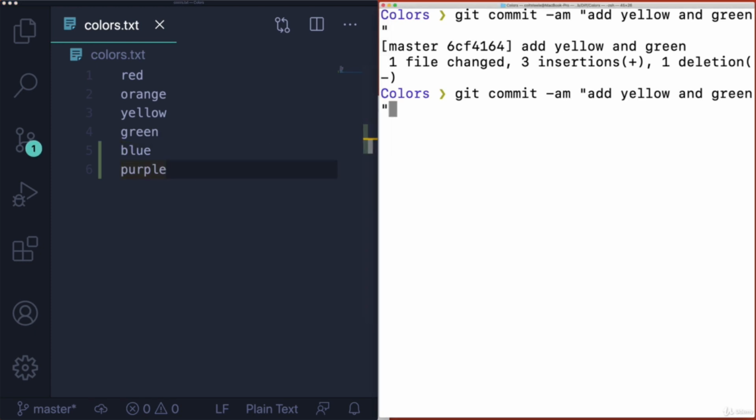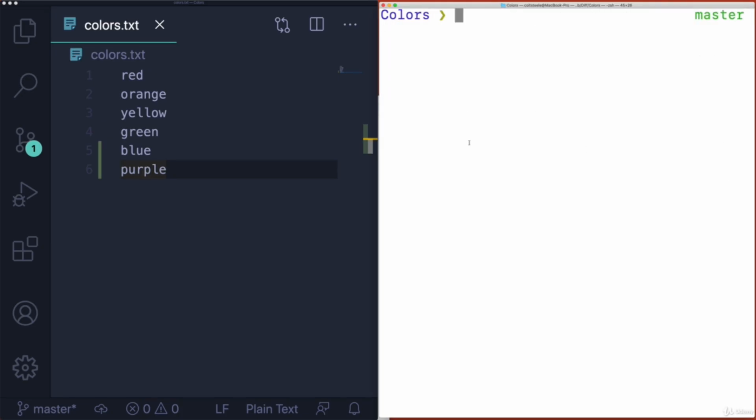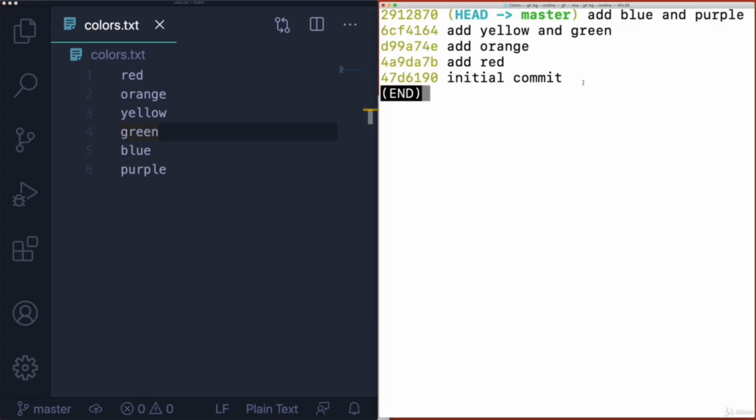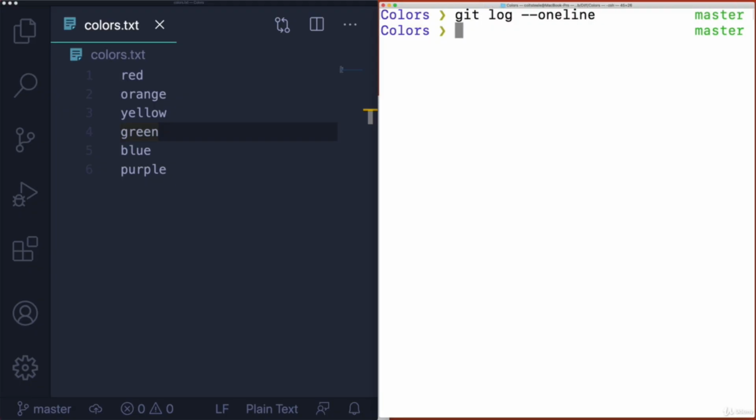So I'll do the same thing. Add a commit message, add blue and purple. Okay, so we've got our rainbow set up now, and I have a tiny bit of history. I have 5 commits so far? Okay, that's enough for us to start using git diff.